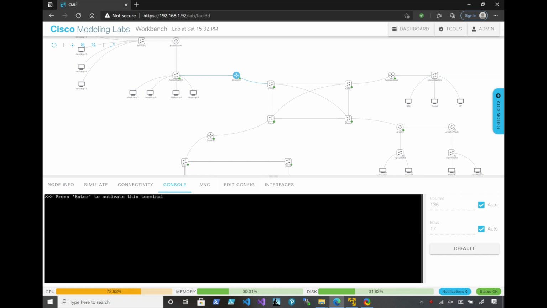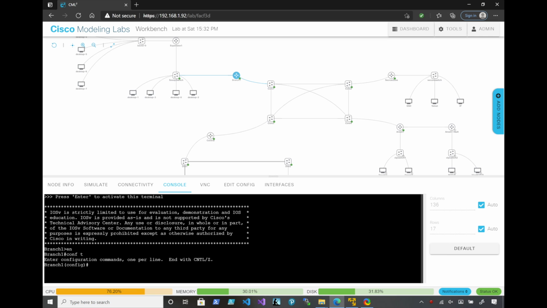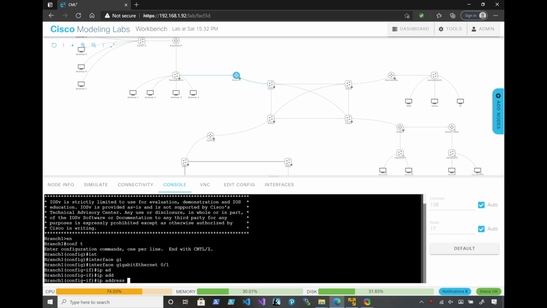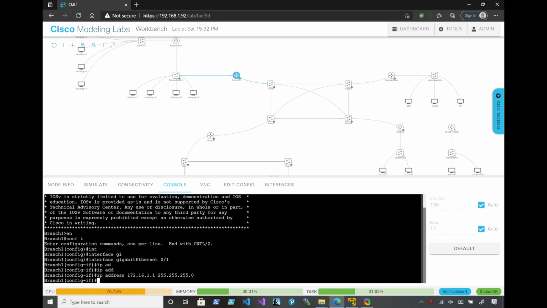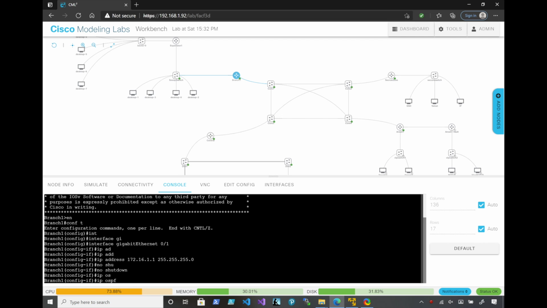Now that we've completed the DHCP snooping and dynamic ARP inspection configuration on the snoop switch, we will now go into the branch 1 router, go into interface gigabit Ethernet 0/1 to give it the IP address 172.16.1.1, 255.255.255.0, followed by the no shutdown command to enable the interface.